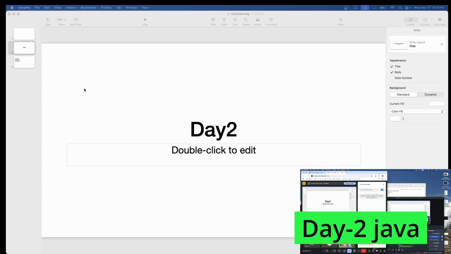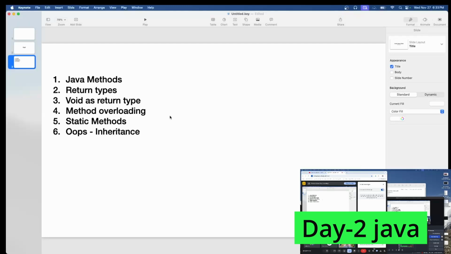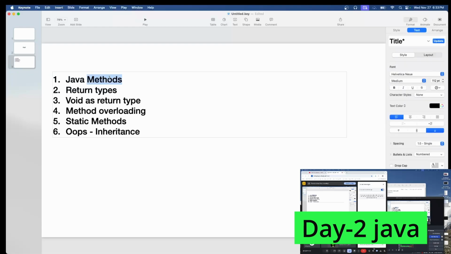In today's session we are going to start with some basics of Java, which is how to create Java methods, what the syntax for Java methods is, and what the different variations are, and what method overloading is, and what a static method is. Once we are done with everything, if we have time, we can start inheritance in object oriented programming. Okay, so these are all the things that we are going to do.